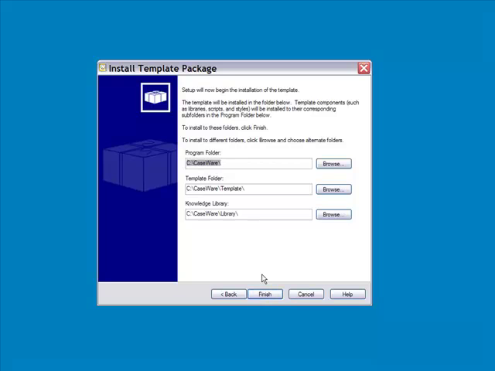It is important here to select the program path, template path, and knowledge library path for your copy of Financials. This will ensure that all the components of Financials are installed correctly. In this demonstration, my CaseWare products are installed in my C drive under CaseWare. The setup process should default to the correct paths. However, if it does not, select Browse and use the Browse dialog to locate the appropriate folder path.